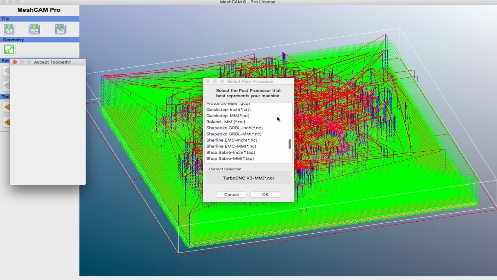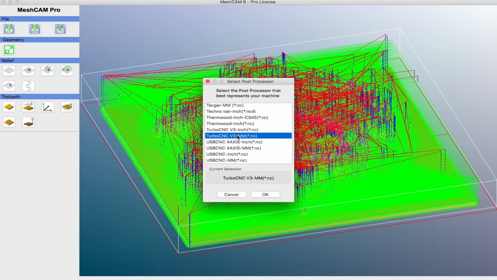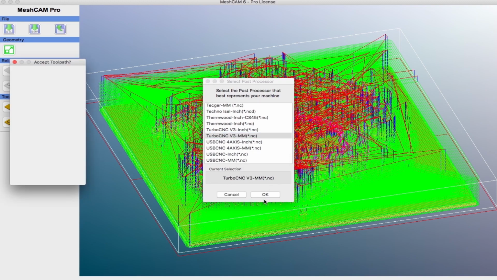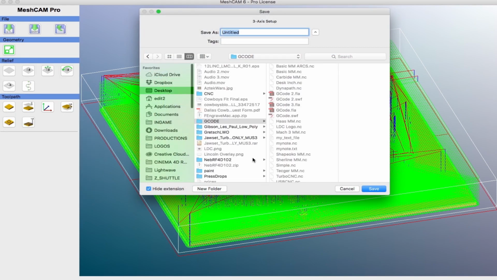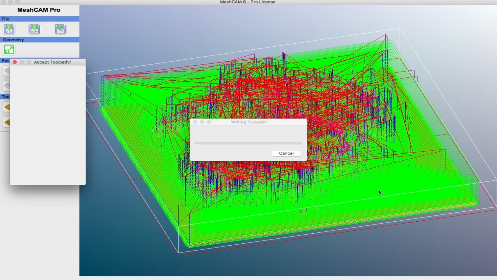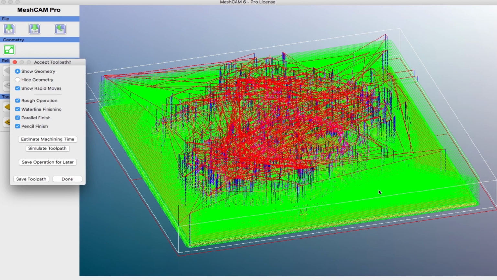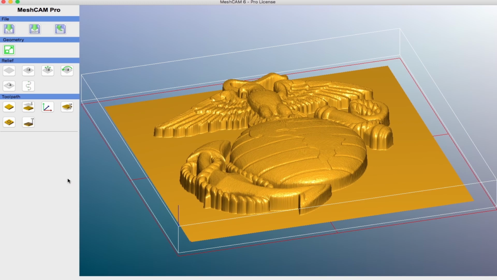After going through all these post-processors, I have determined that Turbo CNC version 3 is the one that works best for our machine. Select it, click OK, give it a name, and you're done. Now you just need to load it into your GCode sender of choice.